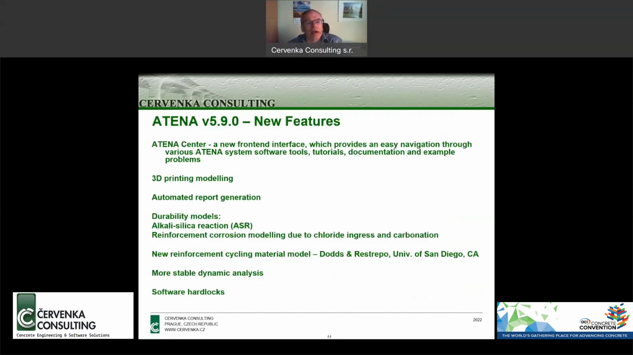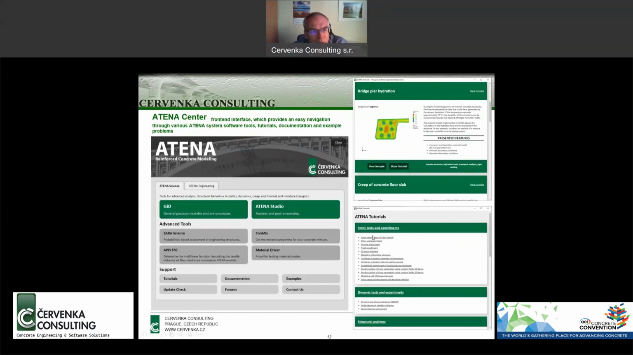Now let me highlight some of the latest new features of Athena. Recently, last year, we have released the new version 5.9, and the main new features are the following, and I will be going through them on the subsequent slides. So one of them is that we have a new front end. This we call Athena Center.